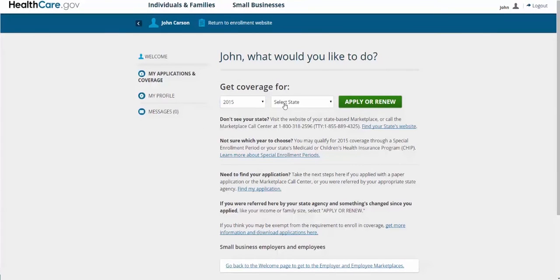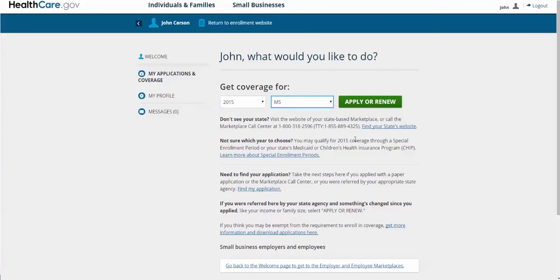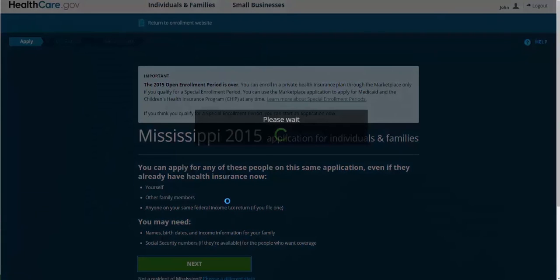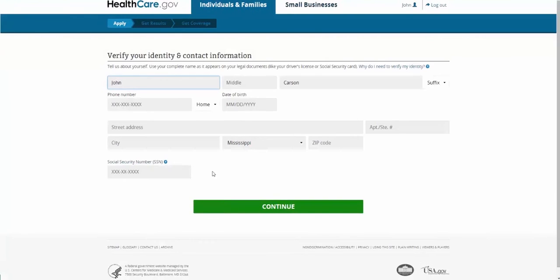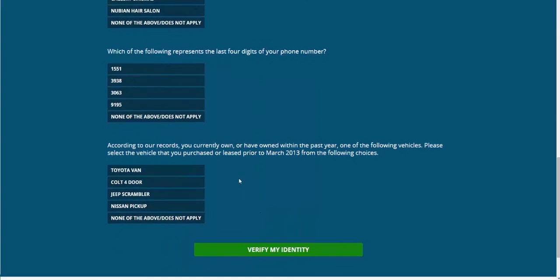To start a new application, select the appropriate year and state, then click Apply or Renew. Click Next. Verify your name is spelled correctly. Enter the phone number, date of birth, address, then click Continue. The system will then load a series of questions that must be answered to complete the identity verification process. Select the appropriate response. Scroll down to make sure no questions are left unanswered.